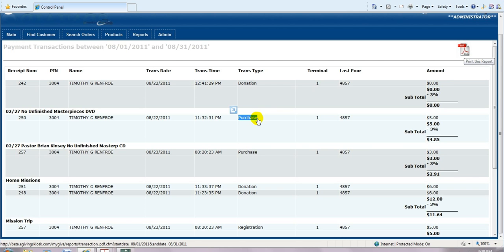If you have multiple kiosk units, or if you have a desktop and they're given different numbers, whatever terminal that transaction was done at is the number that would show up here in this column. The last four digits of the credit card that was used, and of course the amount.